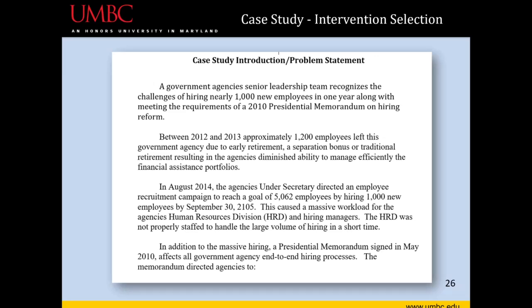Now it's time to look at the case study. Now this is going to be a little bit harder since we aren't in class together. But what I wanted to do was explain how I use the intervention selection process to determine the group of recommended interventions for this performance issue.